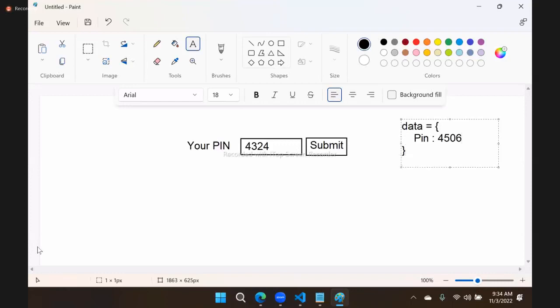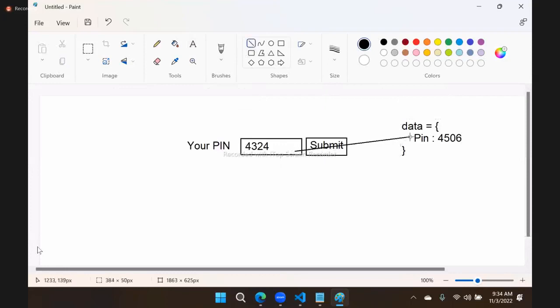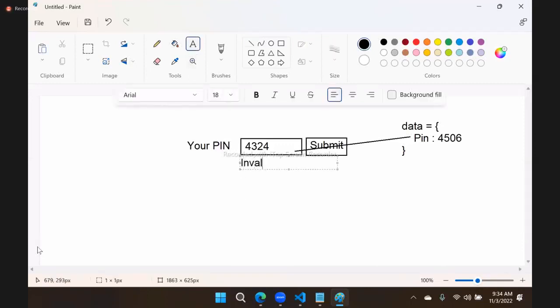Now what happens when the user clicks submit? It should verify whether the pin is matching or not. And if not matching, then it should say invalid pin. That is a very simple logic. Everybody can try that. If it is not matching, invalid pin.